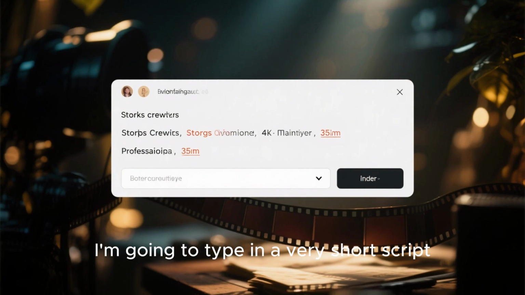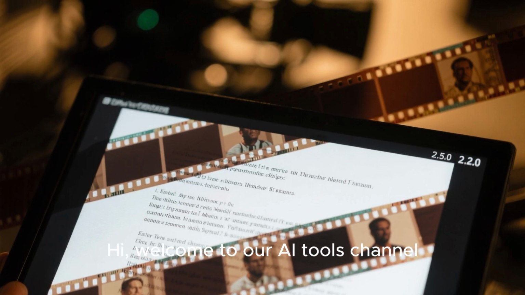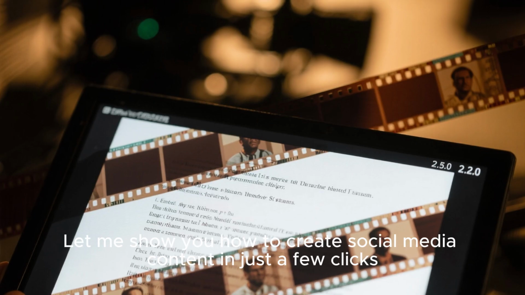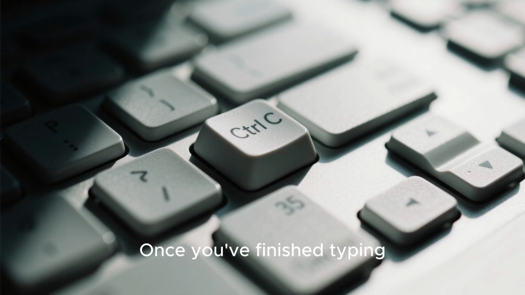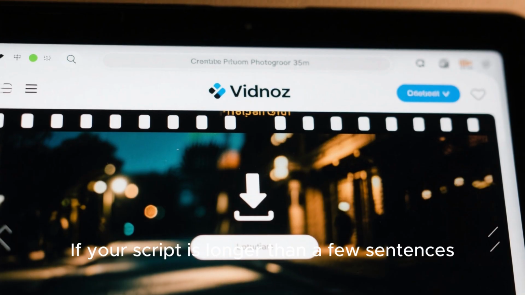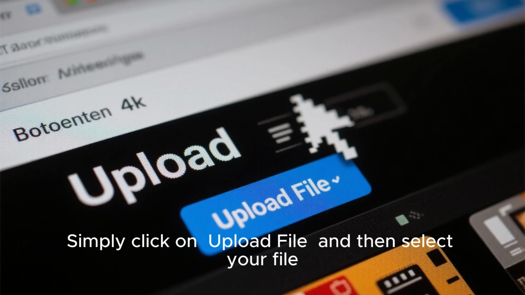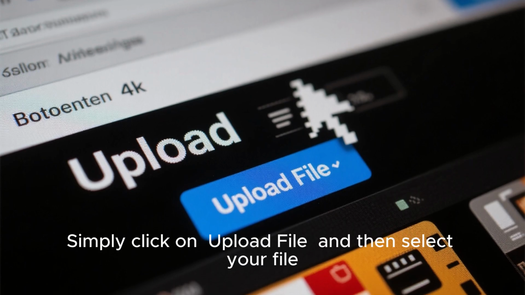For this demo, I'm going to type in a very short script. "Hi, welcome to our AI Tools channel. Let me show you how to create social media content in just a few clicks." Once you've finished typing, hit Ctrl-C to copy it and then paste it in the box. If your script is longer than a few sentences, you can also upload a text file. Simply click on Upload File and then select your file.